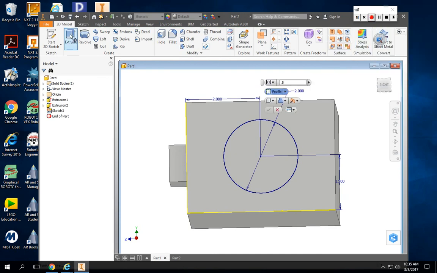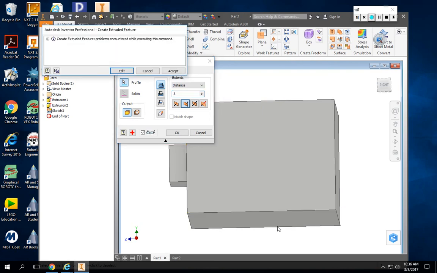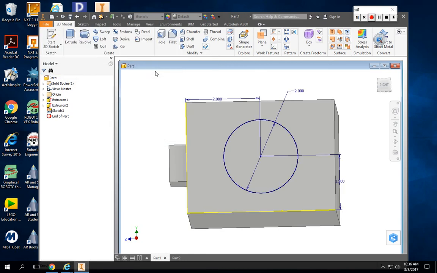Now there are 2 ways that we can put a hole in here. One is to extrude. This was 3 inches, and we're going to extrude it away from us. This may work and this may not. We'll touch that, and we can click OK. Alright. So if that happens, click cancel.